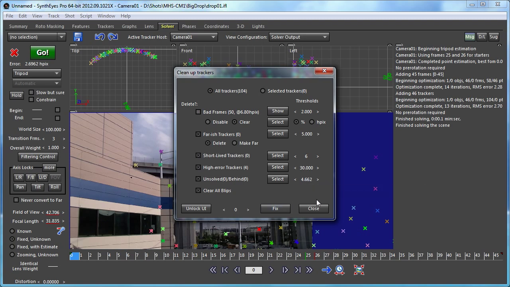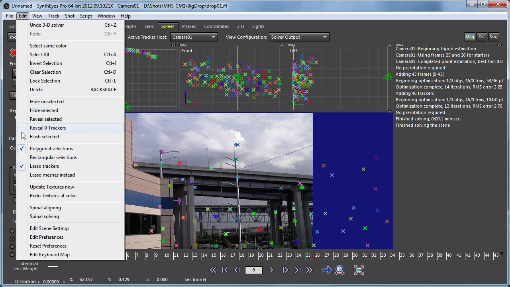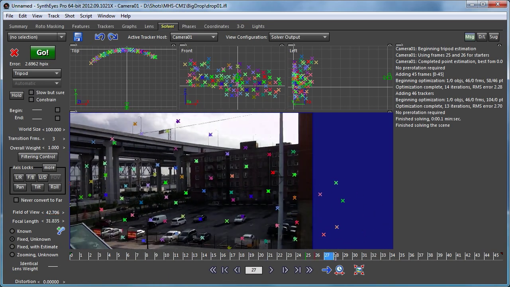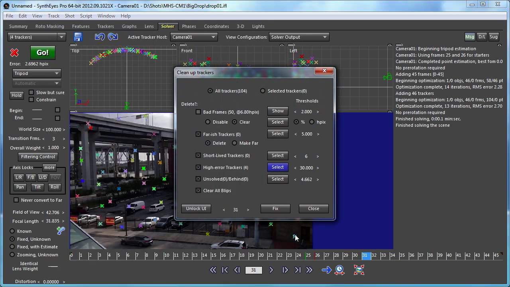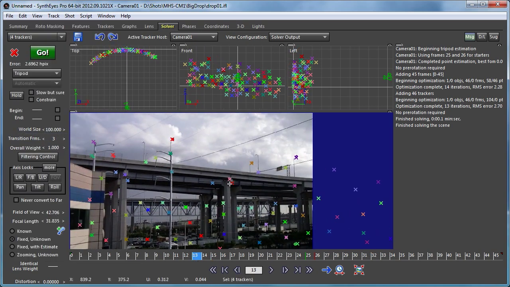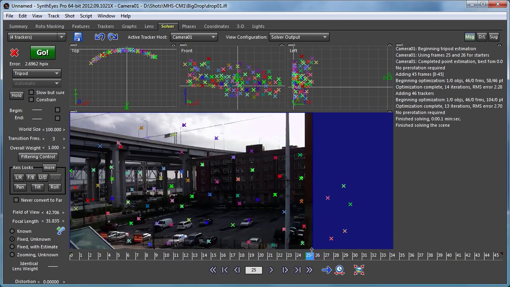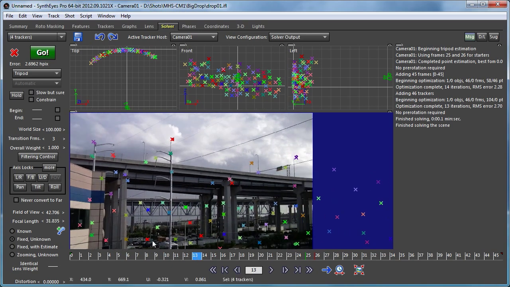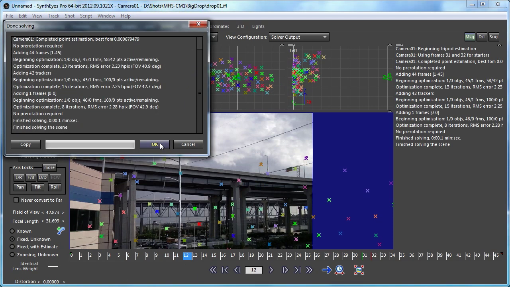So just increasing this error number, we see that there are a couple of high error trackers. Let's just take a look at what we've got. I think we needed to do one other thing while we were there. That'll be select them. See, look, there's one sitting here on the bridge. If you look, it's actually hopping along that repeated texture on the bridge. Similarly, there's another one down here that's moving around on some of those cars. So we're going to take the expedient approach and just hit the delete key and resolve again.